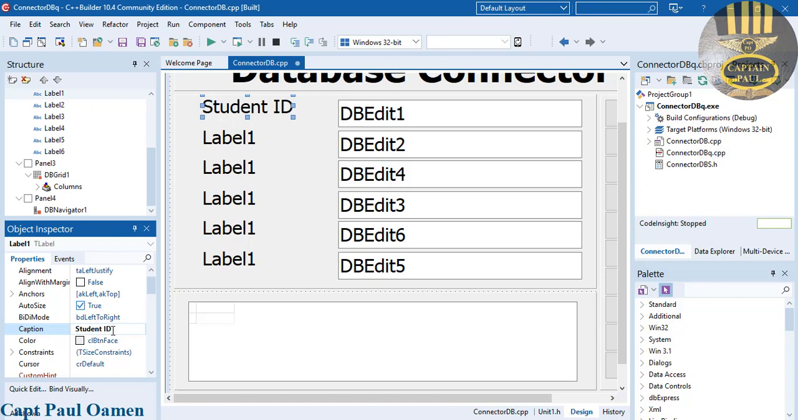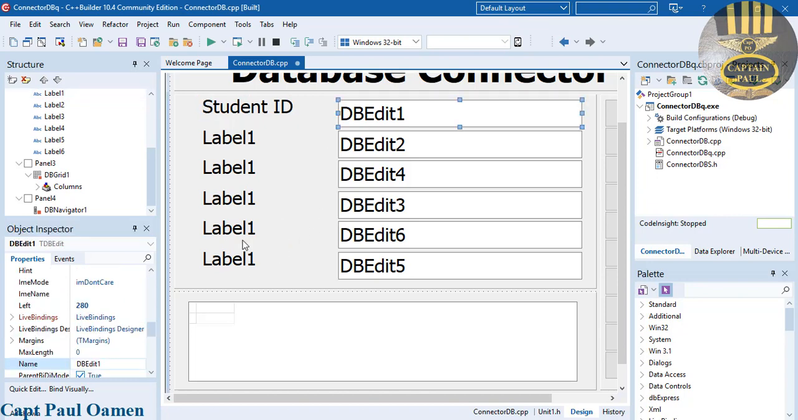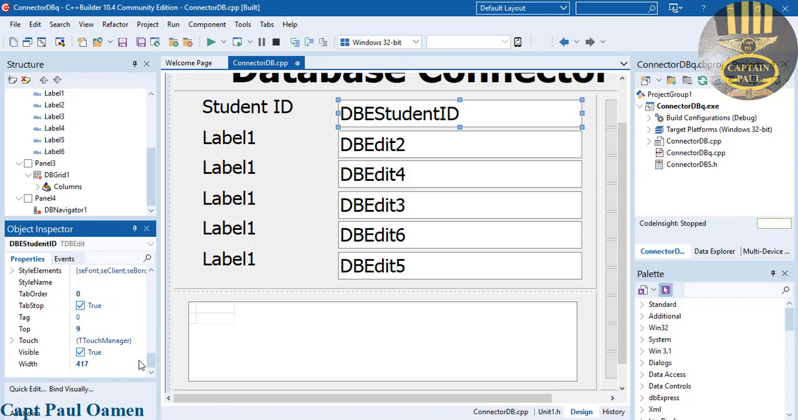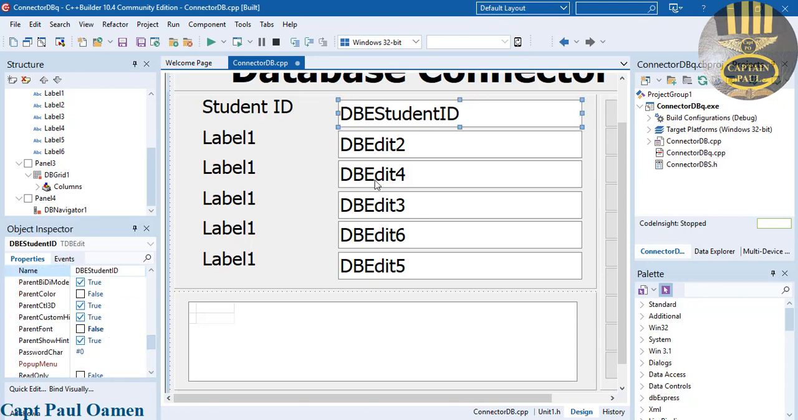Student ID. In this text editor, the variable name will be, let's just say, student ID. I'm going to call it DBE student ID. Okay, that's fine. There we go. That's the name. And the text content on it as text, we can just get rid of that. Alright, let's just continue with the others.